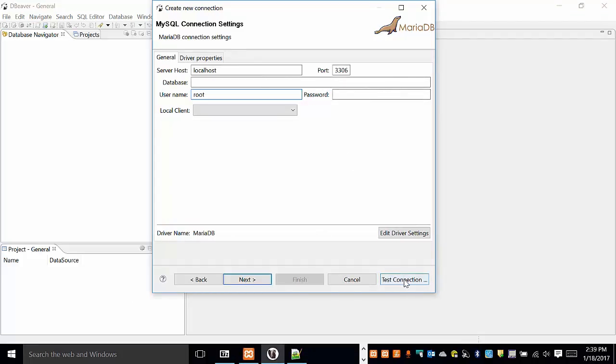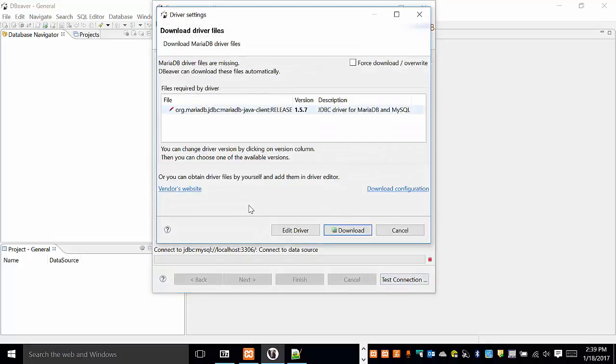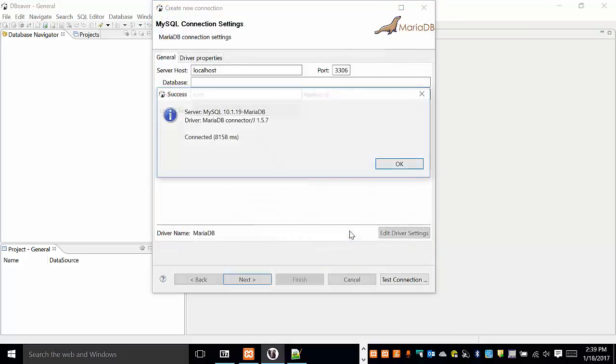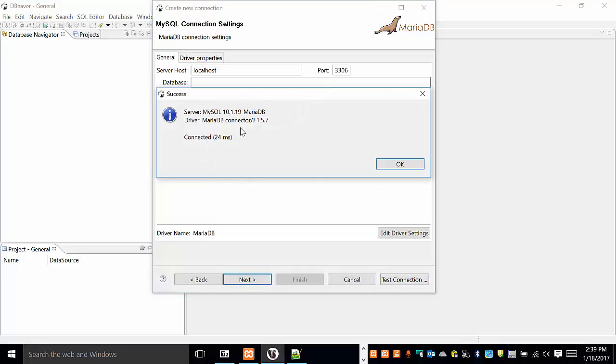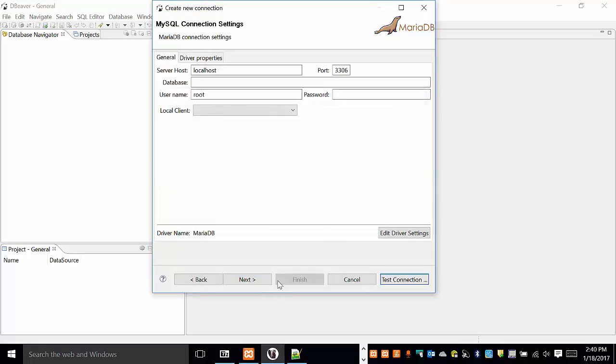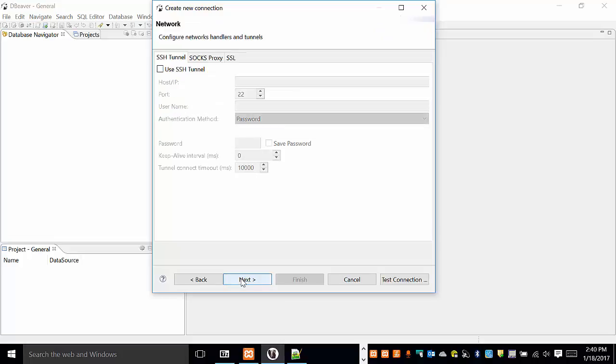Then notice, I can come down here and try to test the connection. If I click test connection, the first thing it figures out is that we don't have the driver. That's fine. Just click on the download button, and there it goes. It downloaded that. Once again, I can do test connection, and we see that yes, it is able to connect. So we're good. Let me click next.